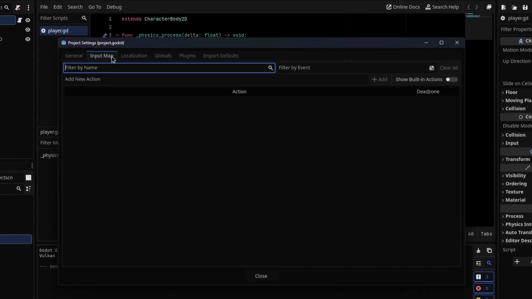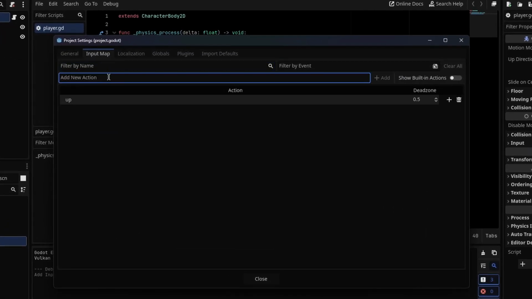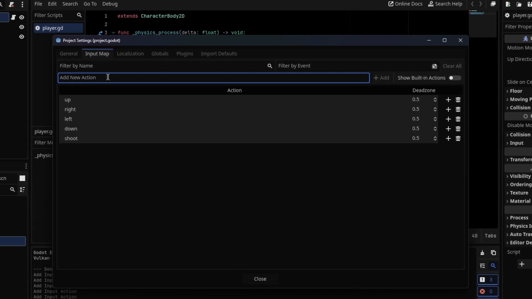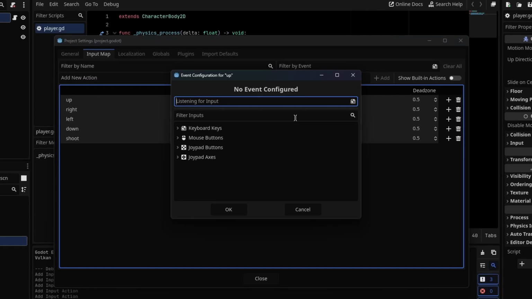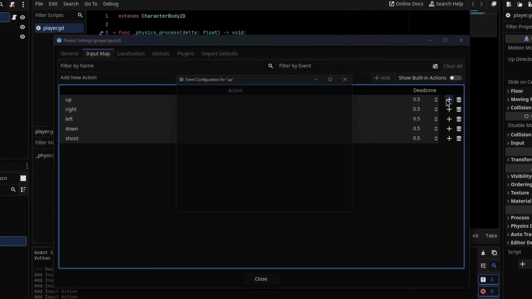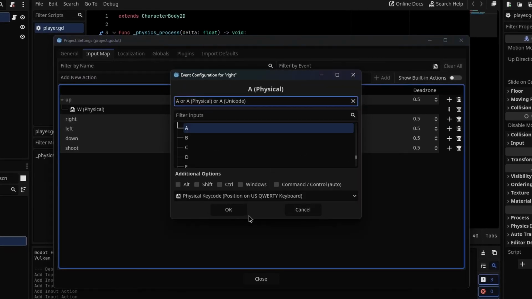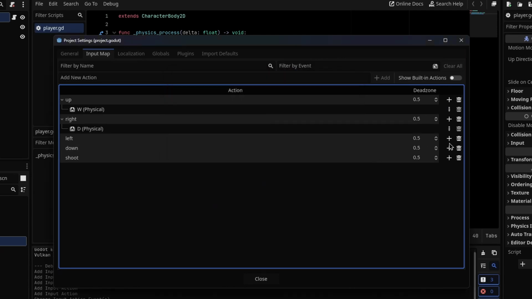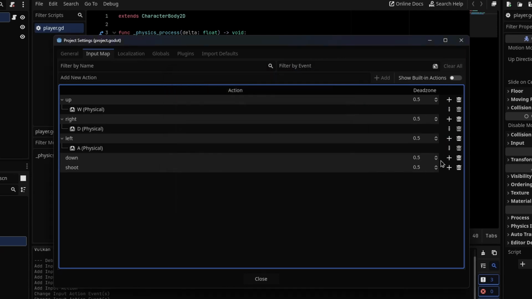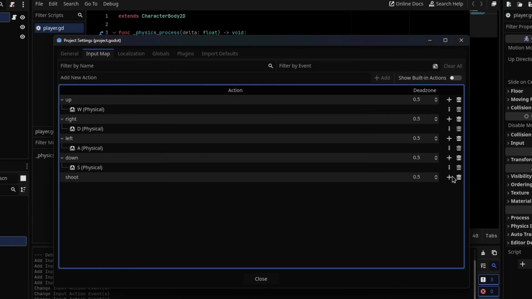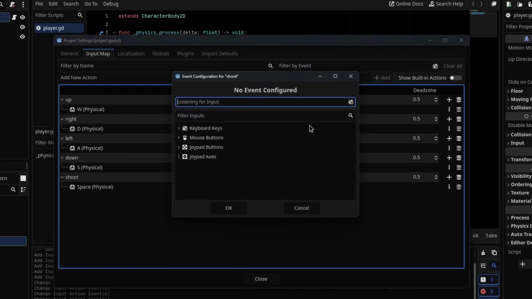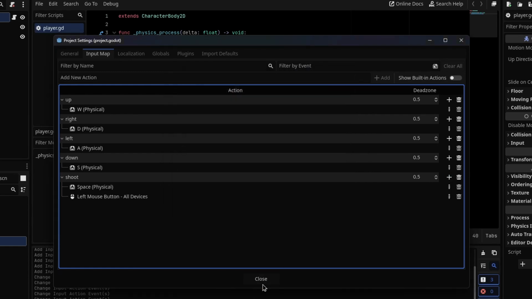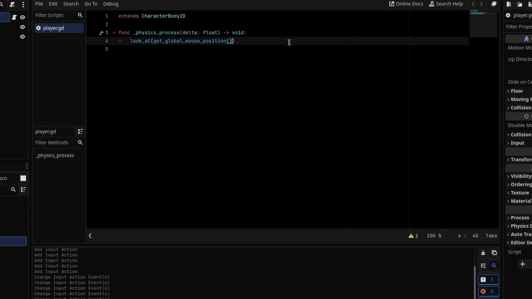Okay, cool, but we still can't move our player around. So let's go to the input map in the project settings and add some new actions: up, right, left, and down. And while we're at it, let's also add a shooting action, which we'll use in the future. Okay, up is going to be W, right is going to be D, left is going to be A, down is going to be S, and shoot is going to be space or left click. Okay, let's close that and add some code to make our player move.